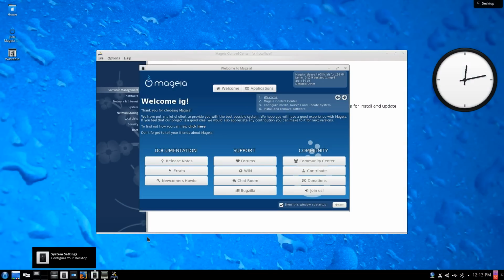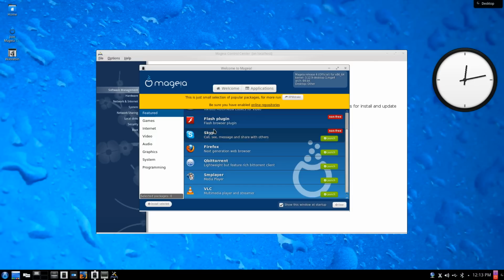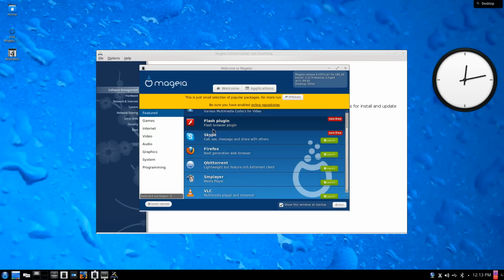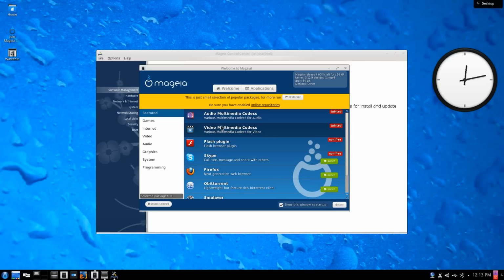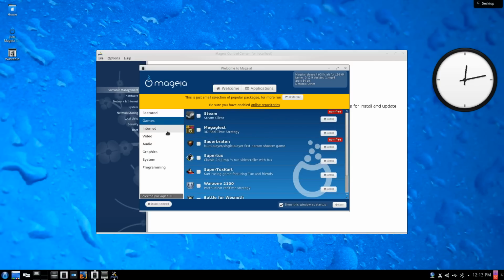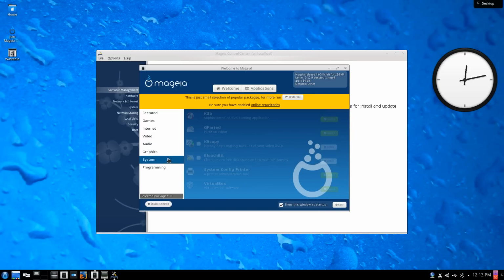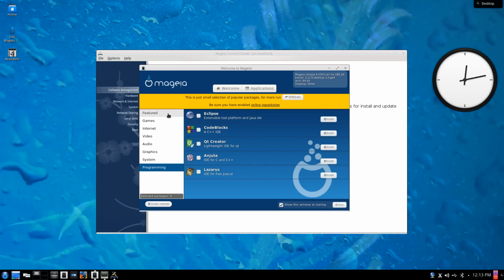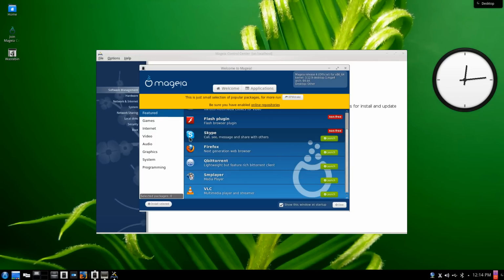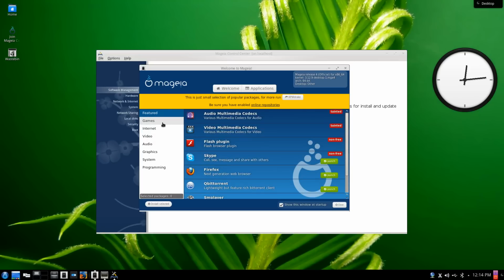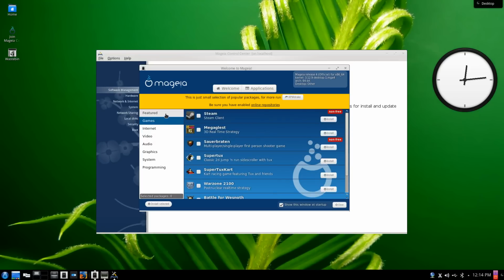Because the welcome screen is designed to give you a hand as a new user in Mageia, it has an applications tab here which has all of the recommended applications that the Mageia team suggests that you install from the outset. And to be honest, I would agree with their choices. So you can see here you've got audio multimedia codecs, video multimedia codecs, Flash, Skype, etc., etc. And you've got games and internet and video and audio graphics system and programming. All of these applications are very high quality, so I would suggest that you start here when it comes to finding apps that are going to work on your new Mageia desktop.